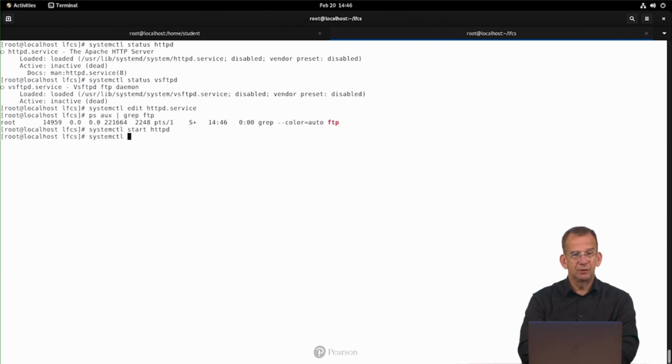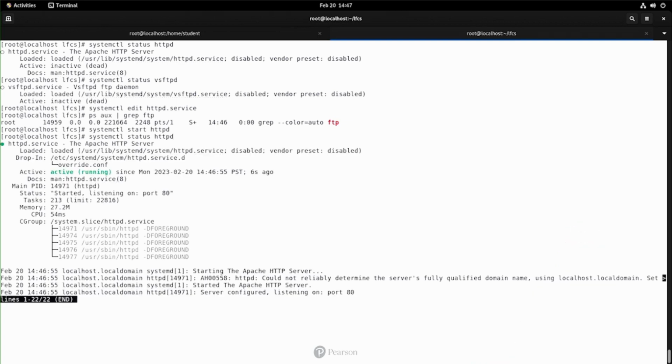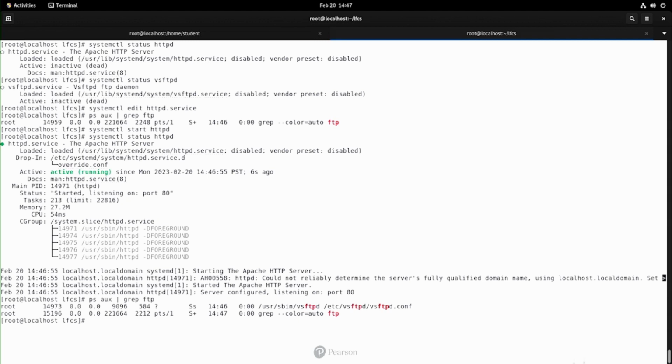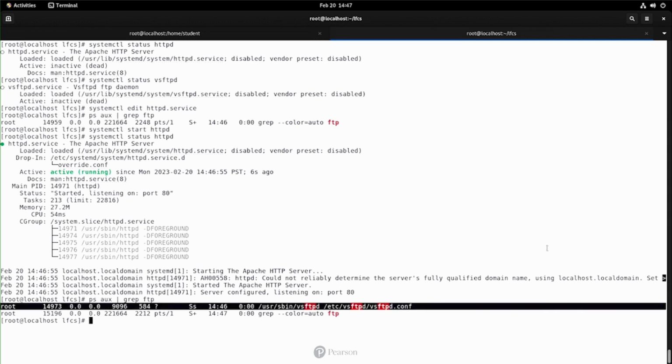What I need is httpd to be starting. And what we also need is to see that suddenly vsftpd is running as well. And that's what you obtain by using Requires.